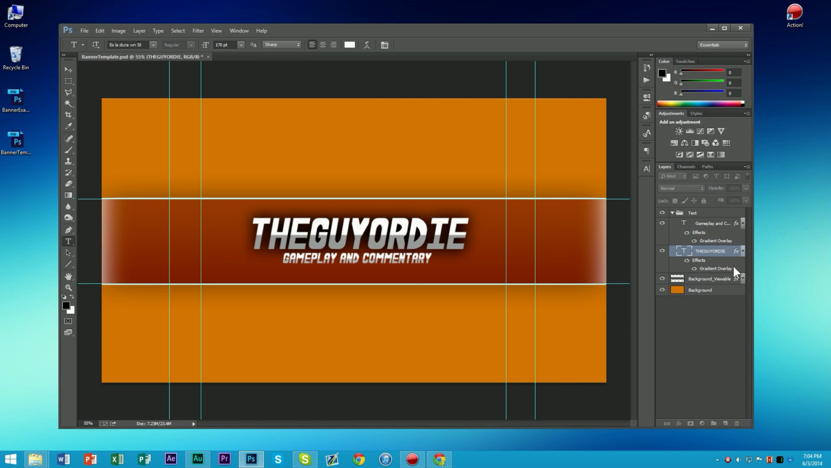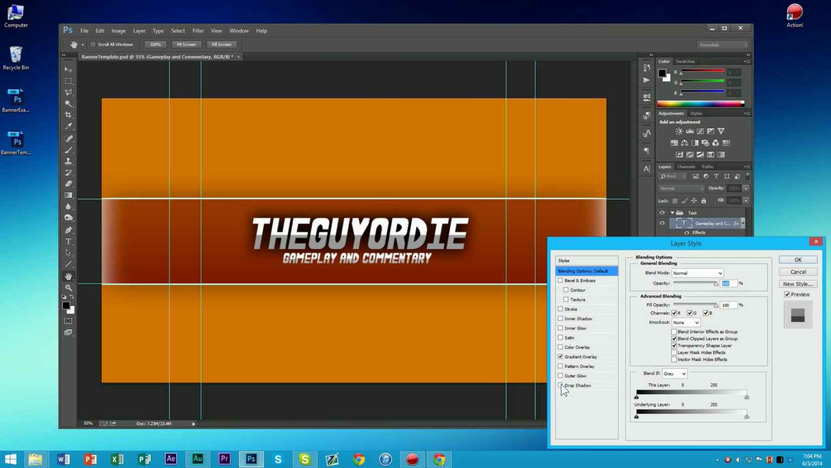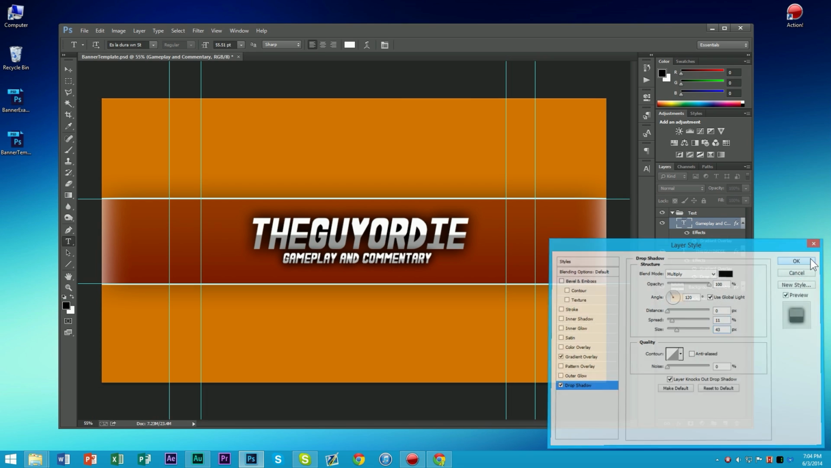I'm going to click OK, and then I'm going to do blending options on the subtext and add a drop shadow to that one as well. The reason why we didn't just do this first and then copy it over is because the drop shadow is going to have to be a little bit different because the text is smaller. So there's that. Alright, that looks pretty good.